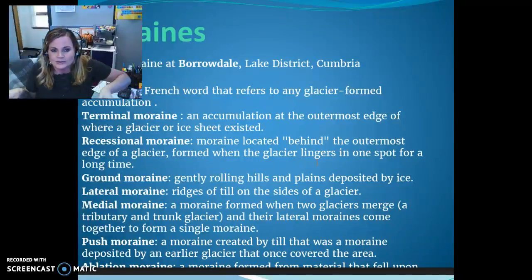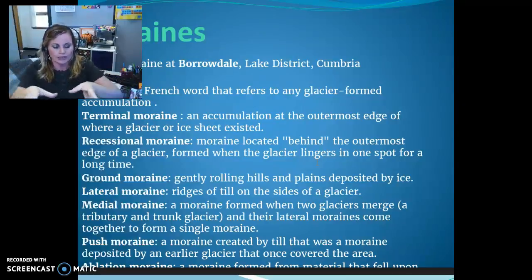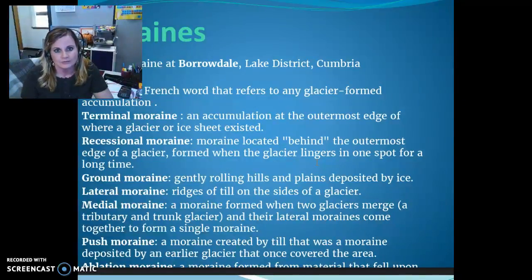As it's doing this, it's also digging up the sides and making like long lines of debris on the sides, and those are lateral moraines. And again, if you've got two branches on an alpine glacier that come down a mountain, where they meet in the middle is oftentimes a line of rock and sediment and stuff, and that's a medial moraine.